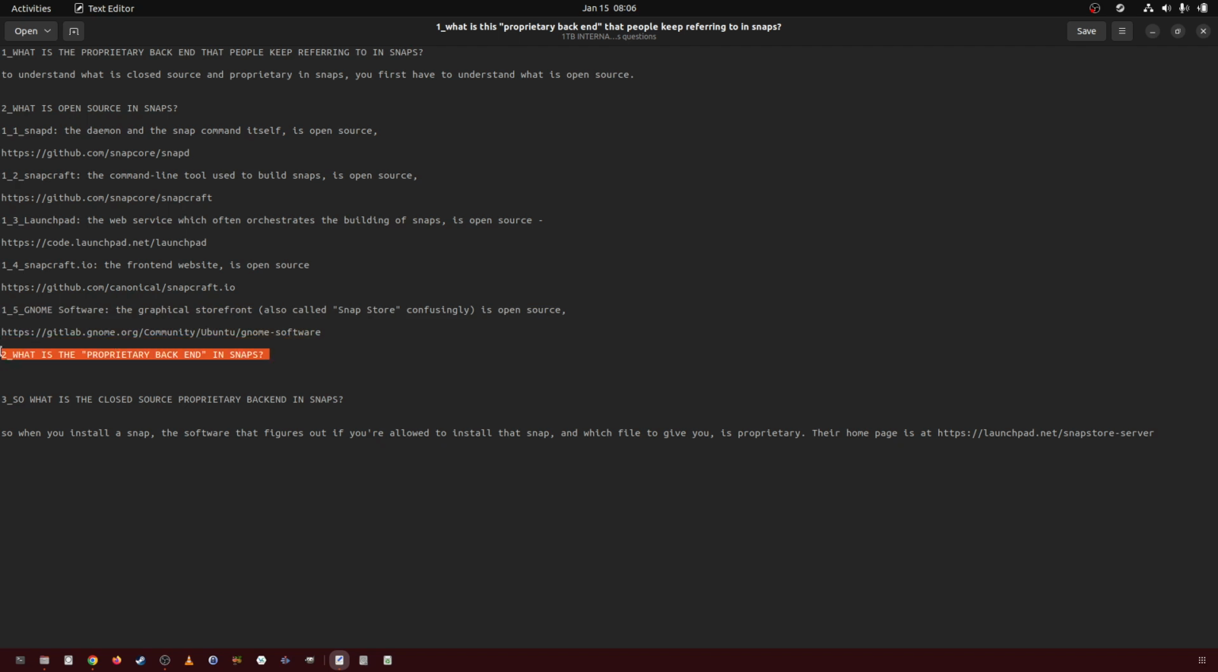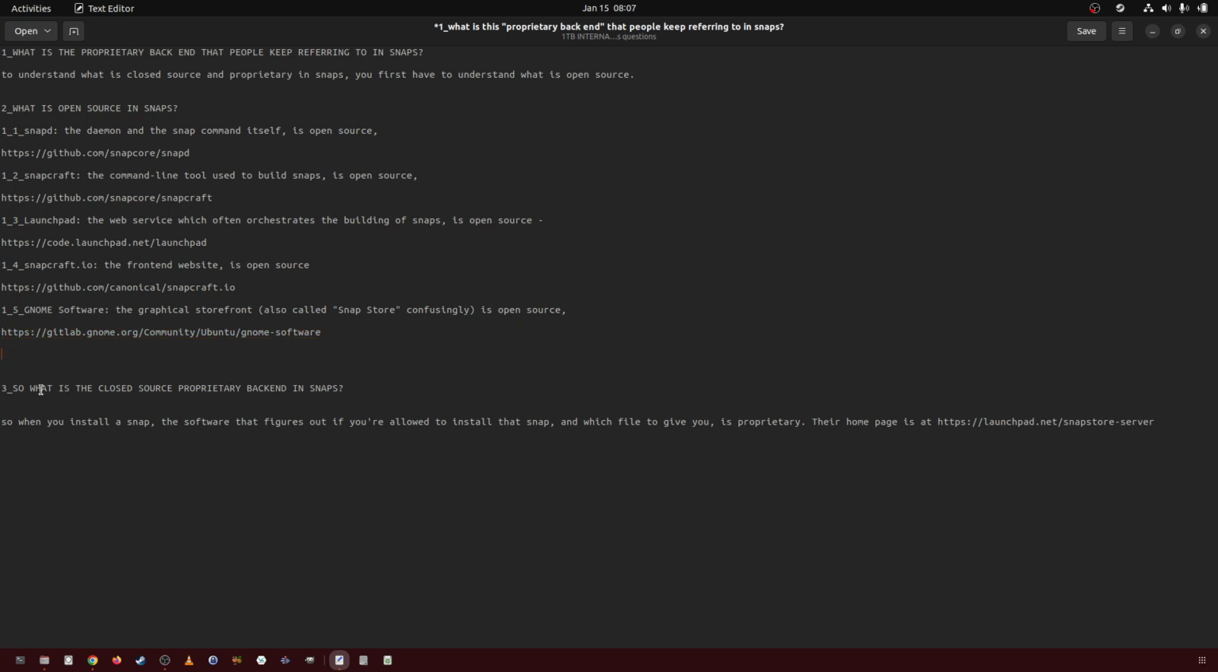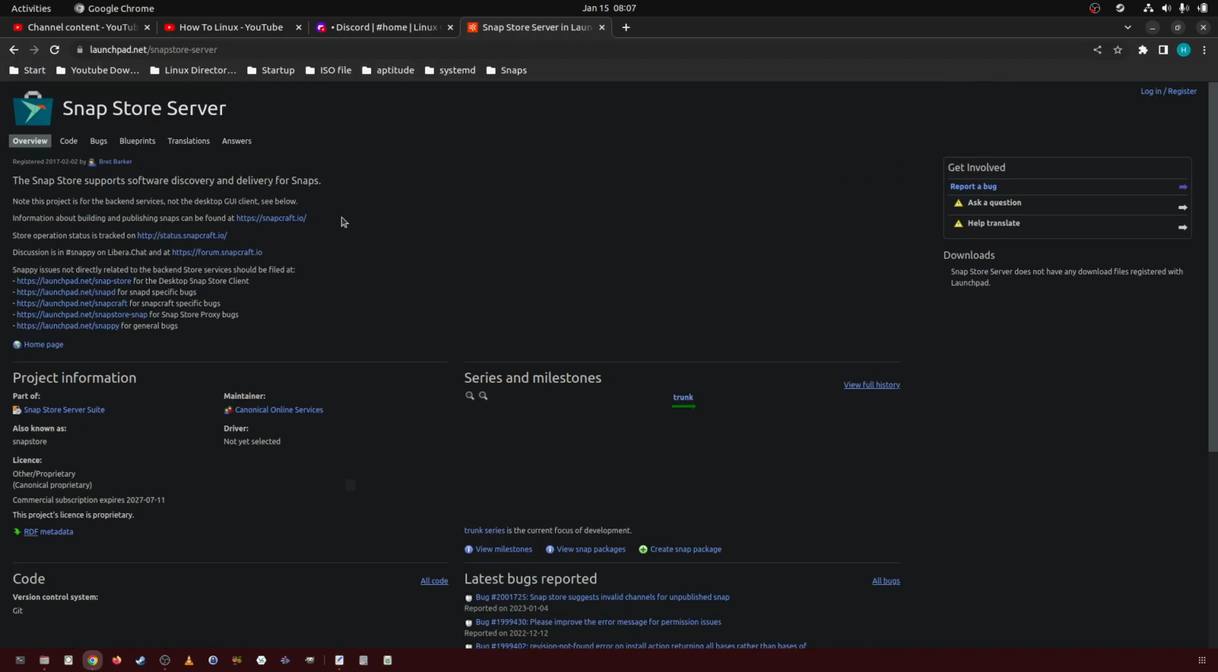So what is the proprietary backend in Snaps? So what is this closed source proprietary backend that people keep talking about? When you install a snap, the software that figures out if you're allowed to install that snap and which file to give you is proprietary. And it's this link right here. It's the Snap Store server. So what they're talking about is the back end of Snapcraft.io. They're not talking about the front end. They're talking about the back end, right? The Snap Store server. That's what they're talking about. This is proprietary. This is closed source.